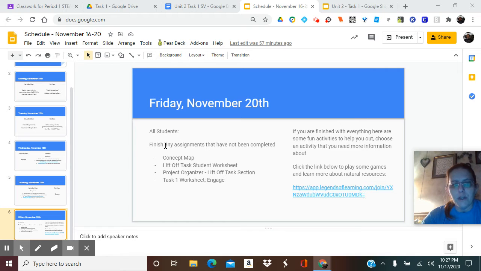On Friday, first things first, you're going to finish any assignments that have not been completed. So you're going to work on that concept map, liftoff task, student worksheet, project organizer, the liftoff task section, and then the task one worksheet, just the engage part. You don't have to go any farther than the engage part. If and when you finish those activities, you are welcome to click the link here and that will take you to the game. You can also go through Google Classroom, whichever one works for you.